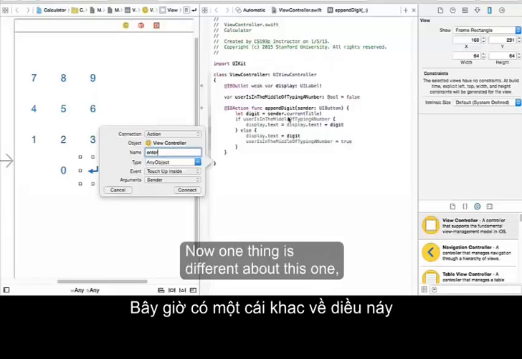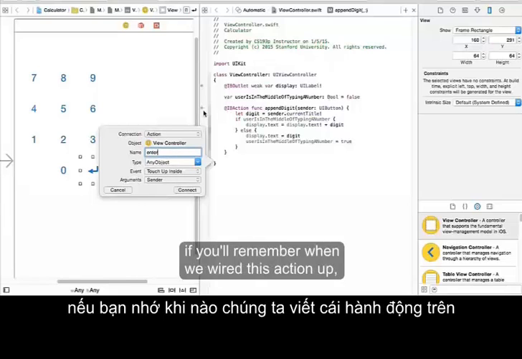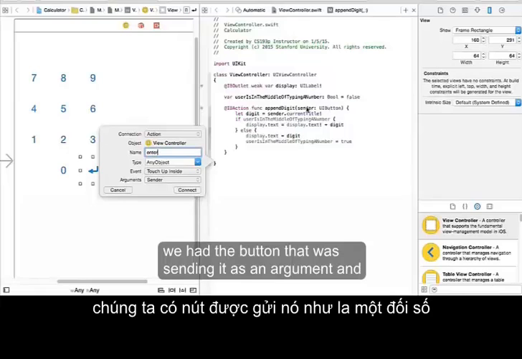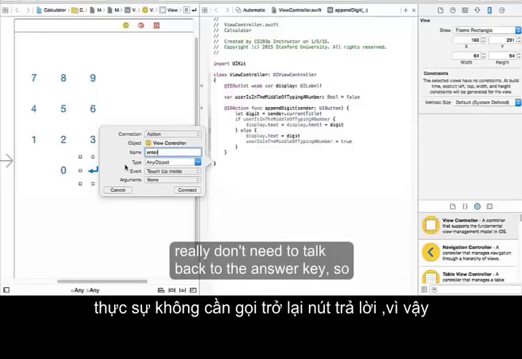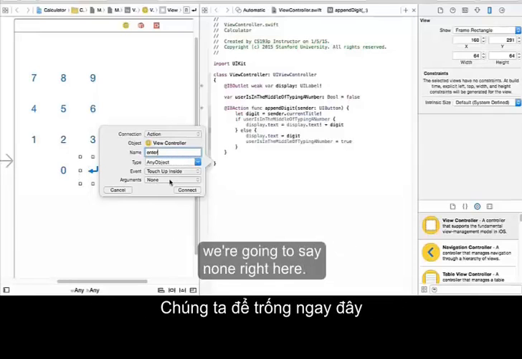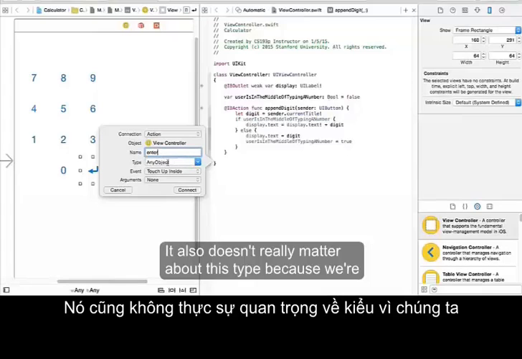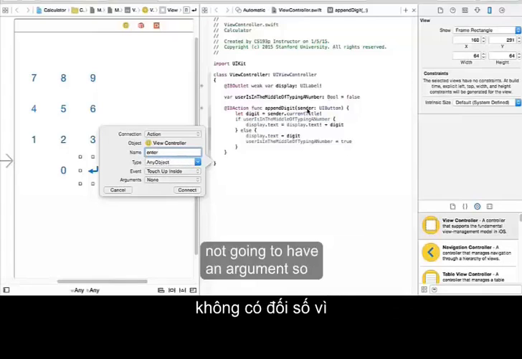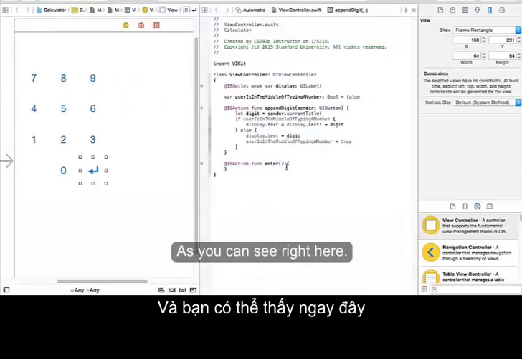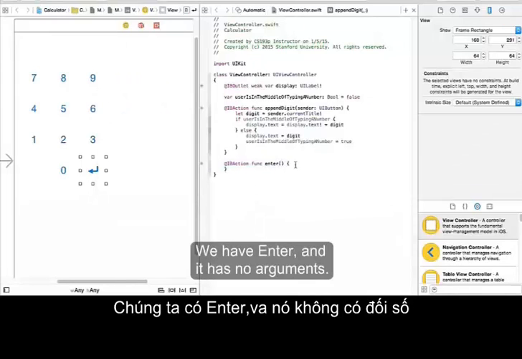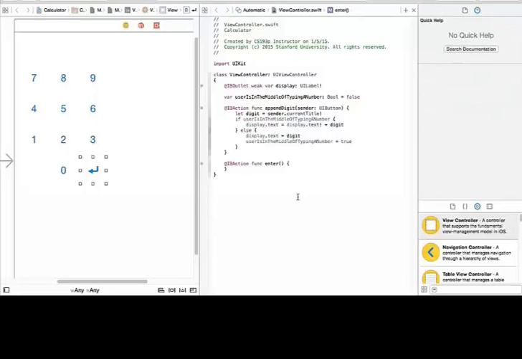Now one thing that's different about this one, if you'll remember when we wired this action up, we had the button sending itself as an argument, and we don't want that this time, because there's only one enter key. We don't really need to talk back to the enter key, so we're going to say none right here. It also doesn't really matter what this type is, because we're not going to have an argument. So let's connect that. You can see right here we have enter, and it has no arguments.